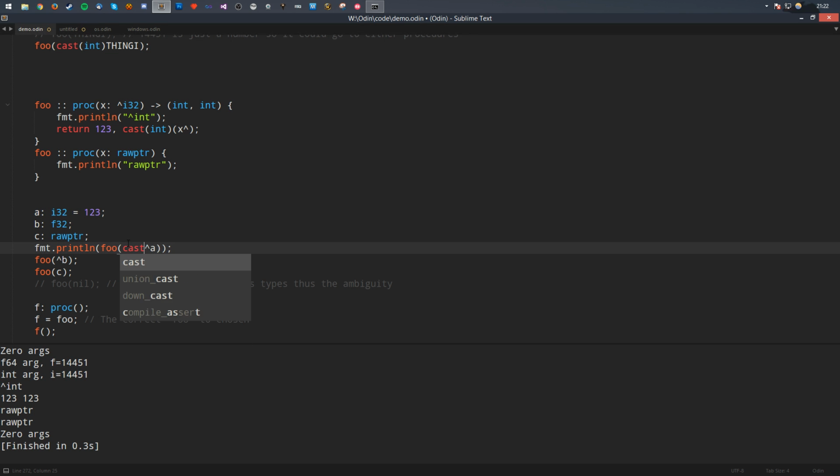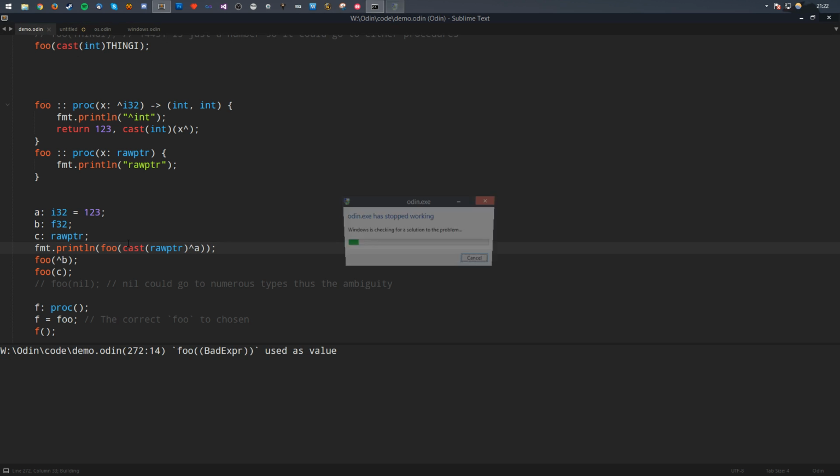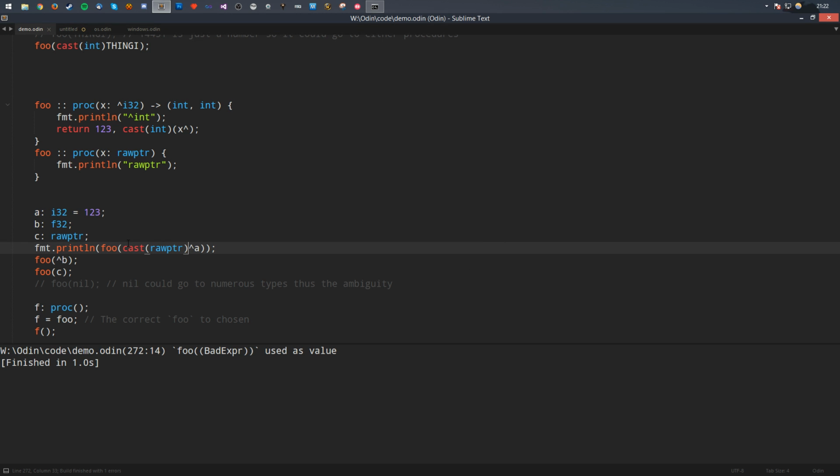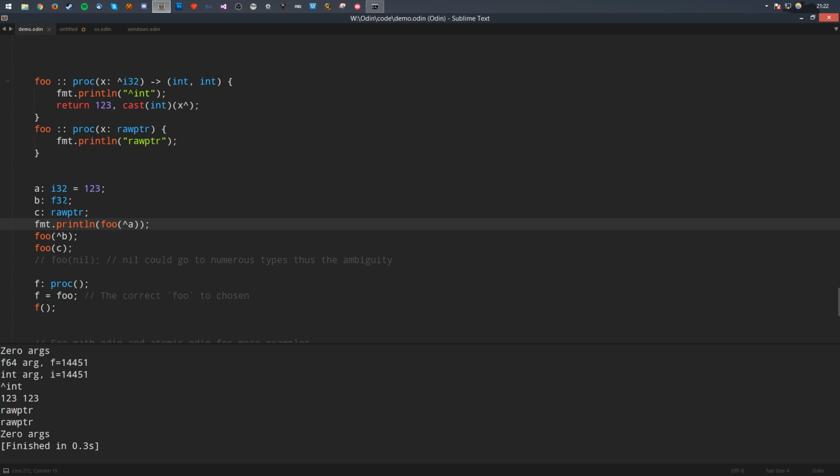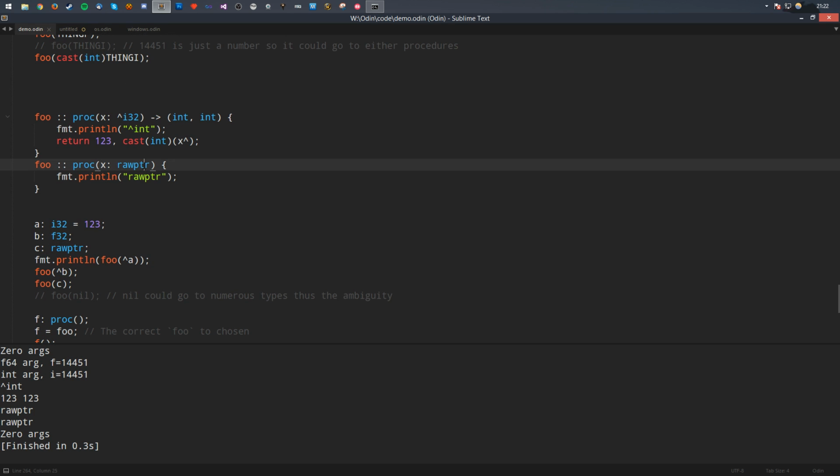If I cast this to be a raw pointer, it'll actually say, hey, uses bad value, and there's a compiler bug I've just found. Yay! Isn't that great? I didn't realise that. I know where the bug is initially. I can fix that. For B, this is an F32. There is no function that takes in a pointer to an F32, so it's going to go to the raw pointer one. And C is a raw pointer, so it's going to go there.